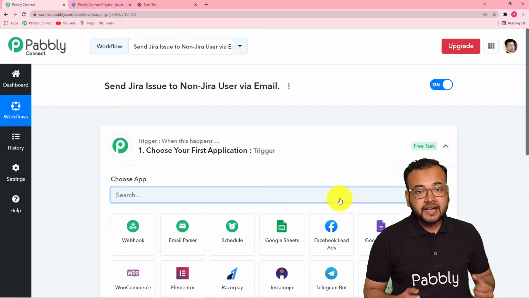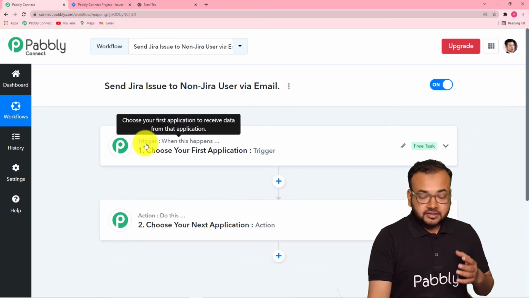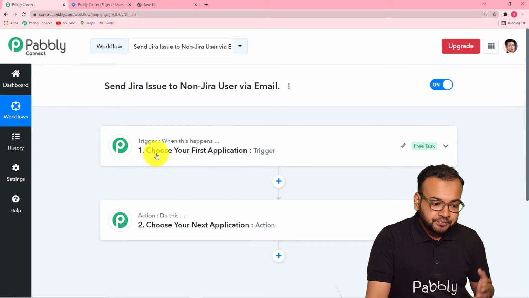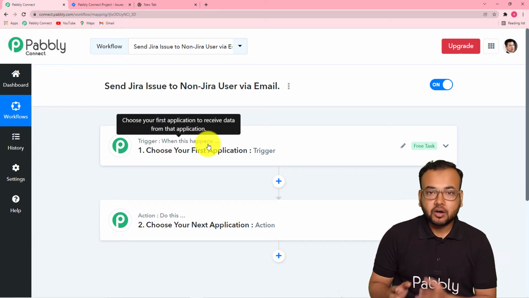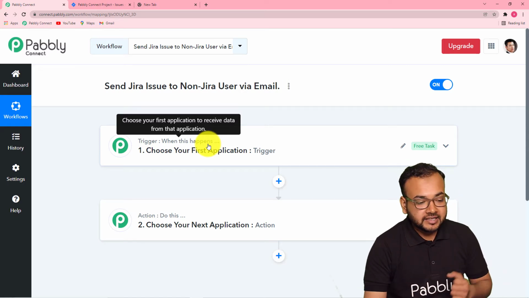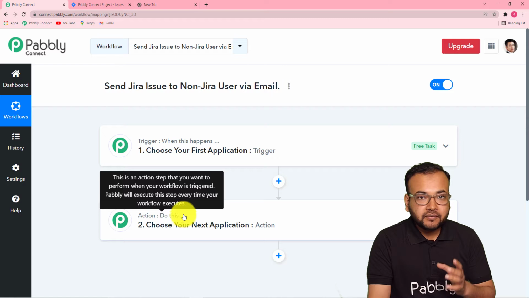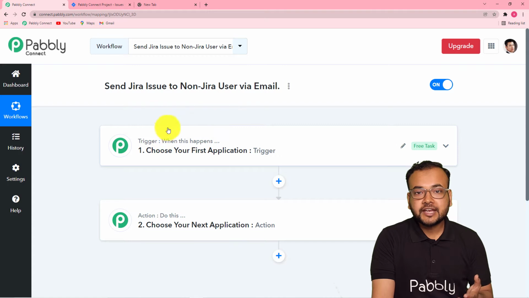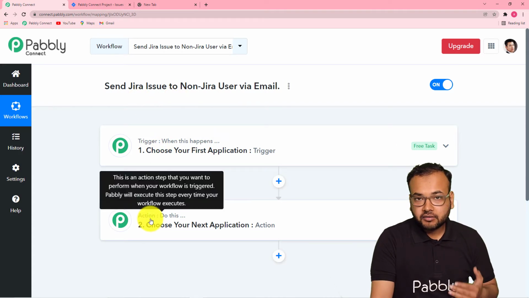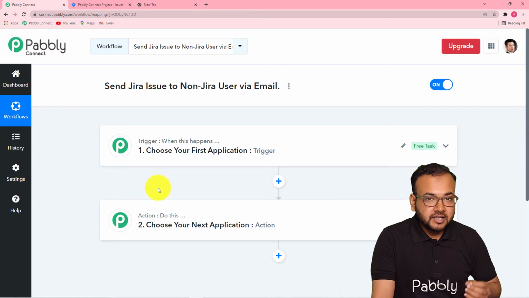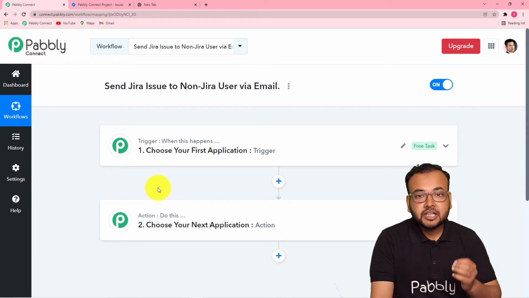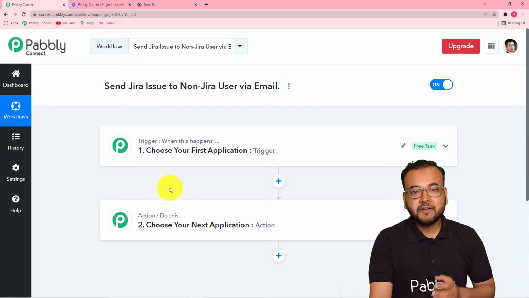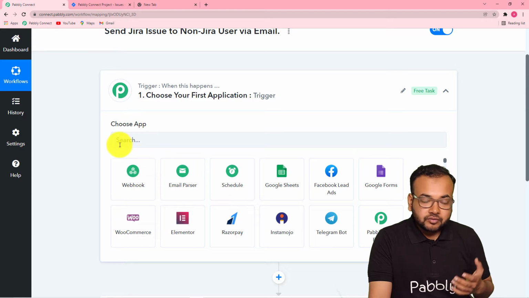On this page, you will find these two things. Let me show you: the trigger and the action. Our automation works on these two things. The trigger says when this happens, that means when any event occurs, and the action is the response to that event. The action will make Pabbly Connect perform a task. In our use case, the trigger would be a new issue created in the JIRA application, and the action, or the response to that trigger, would be to send a notification email to a person about the new JIRA issue created.